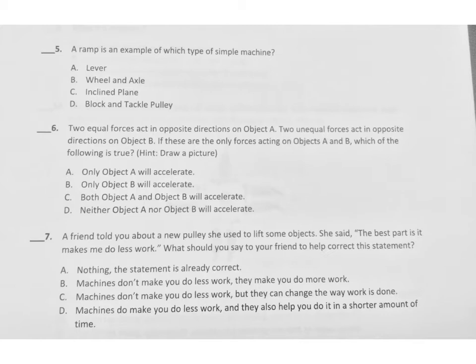Number 6, 2 equal forces act in opposite directions on object A. 2 unequal forces act in opposite directions on object B. If these are the only forces acting on objects A and B, which of the following is true? A, only object A will accelerate. B, only object B will accelerate. D, neither object A nor object B will accelerate.